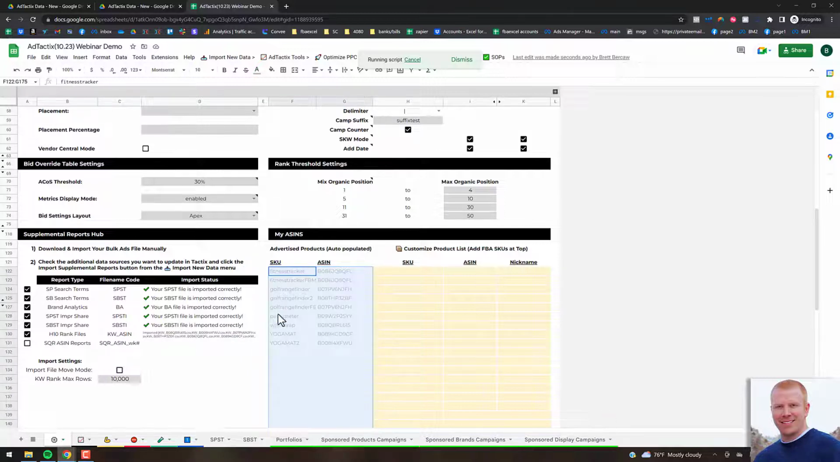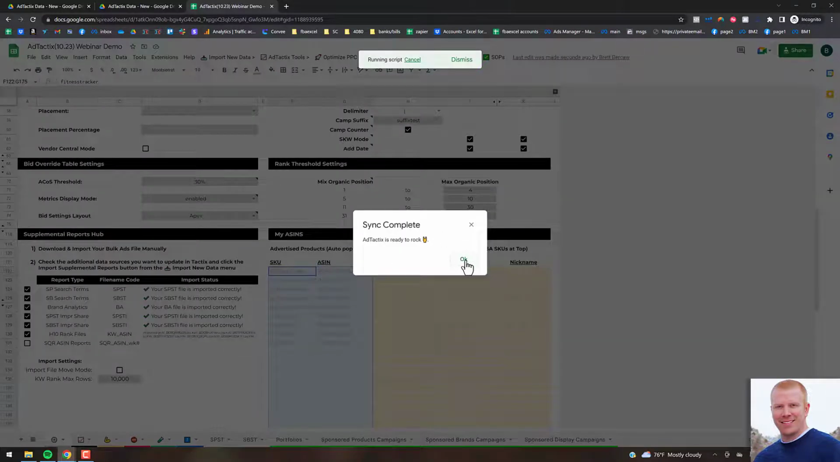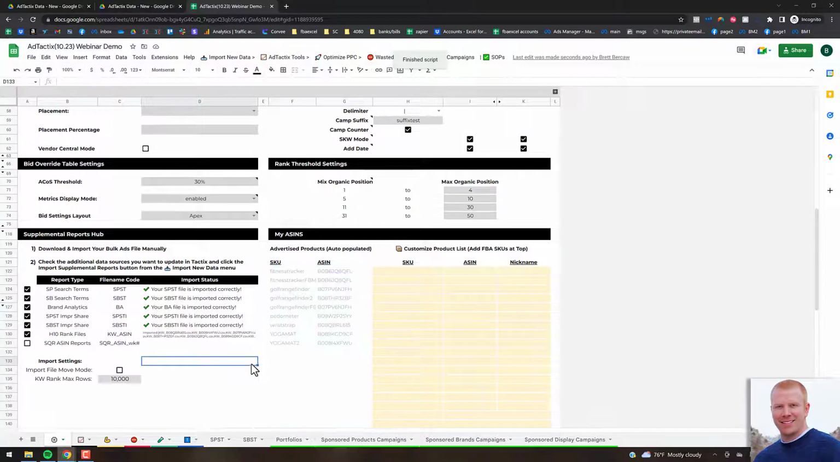You can see there it's pulling in a list of our SKUs and ASINs. That's coming over from our sponsored products campaigns files. And then we're going to get a finished script here in just a second when it's done. And we're ready to rock. So we're going to hit OK. And that is pretty much it. We've got now all the data ready to use. That took under a minute to go from start to finish.